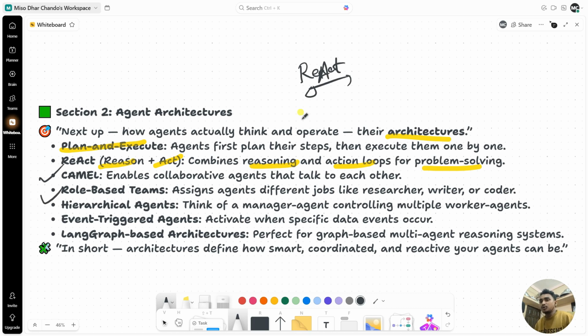Then the fourth one is role-based teams. It basically assigns different jobs, like you can say that you should work like a researcher, you should work like a writer, you should work like a coder. So you can give it some role-based system prompt. The hierarchical agents, think of manager agents. It's basically controlling multiple worker agents. So you can create multiple types of worker agents. Then you can call one of them. Let's say to do the calculations, it will go for the calculations. Let's say to do a Google search, it will go for the Google search.